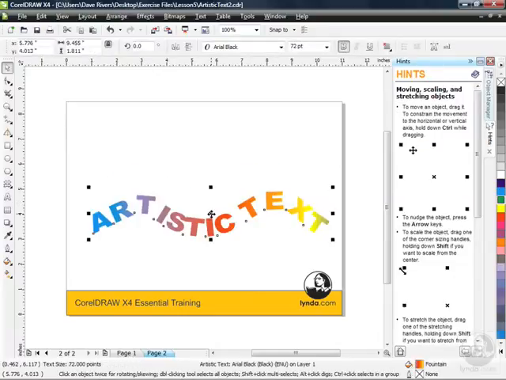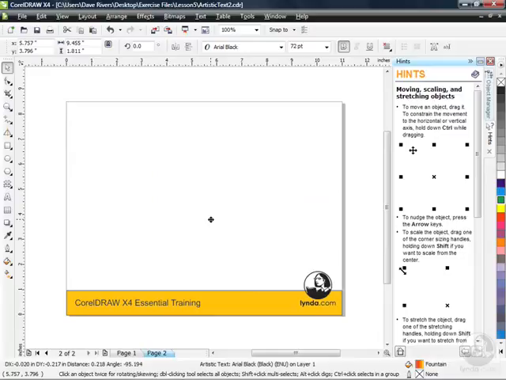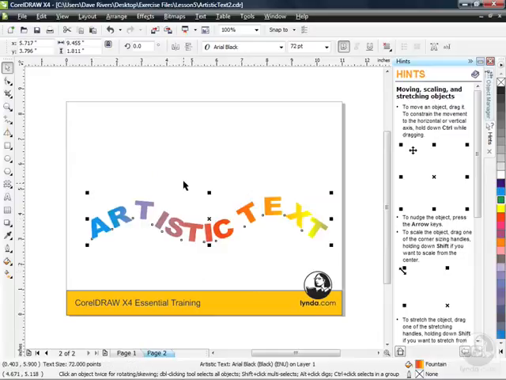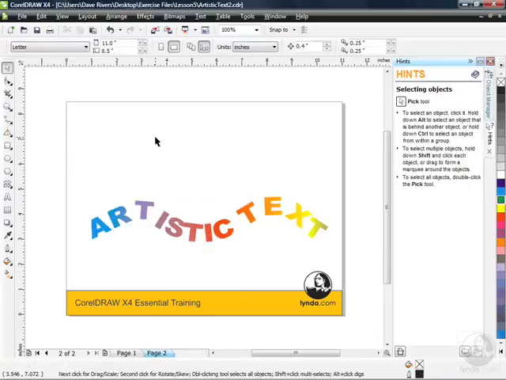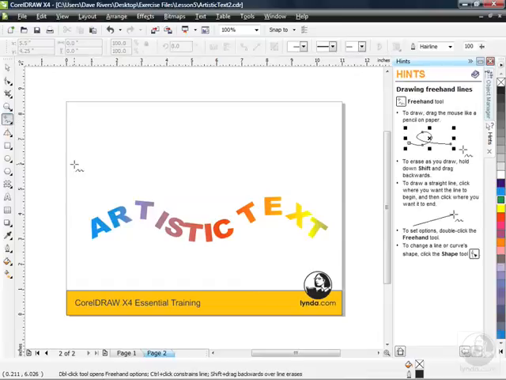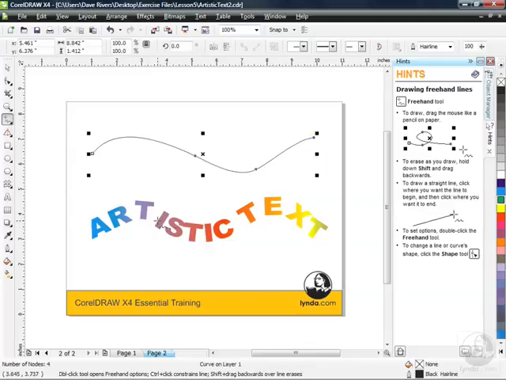I'm going to just move this down a little bit on the page towards the bottom so I can create another wavy line up above. All right, let's do that. We'll go to our freehand tool. Let's try another wavy line. This one's going to be more gradual. There we go. And another way to add artistic text is just to use your text tool.